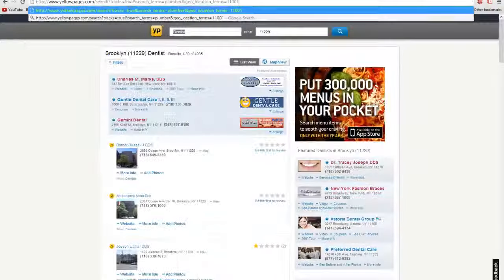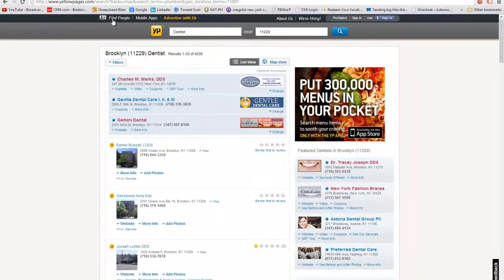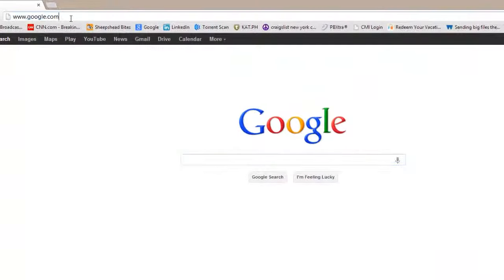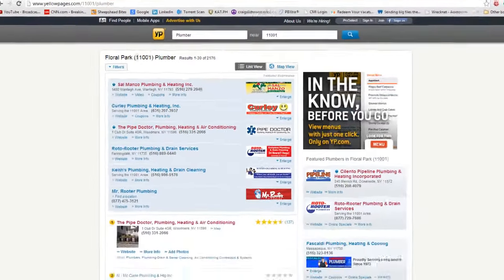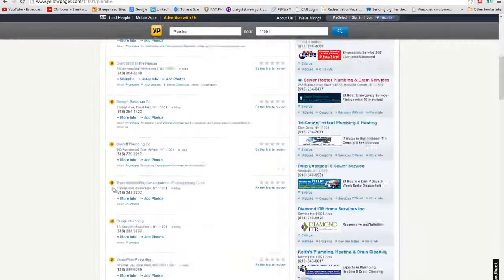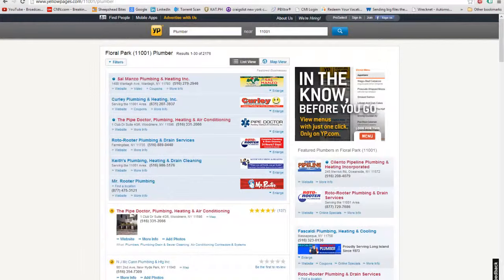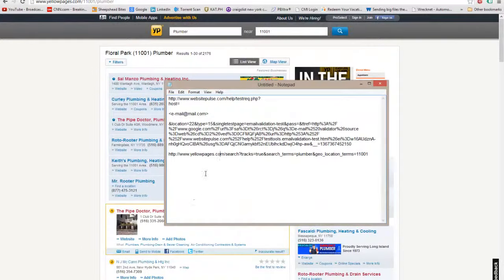paste it in my browser, and let's see if we can bypass. Let's do it off Google even. Let's see if we can bypass the entire searching the field. So I'm going to click it, and what I should see is results for a plumber near 11001. You see what just happened? It automatically filled in the form, automatically performed the search. I can't tell you how useful this could be, especially when you're designing something.